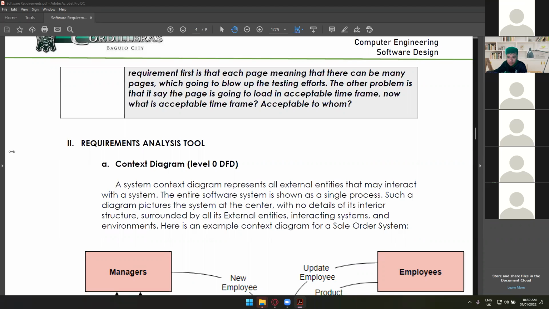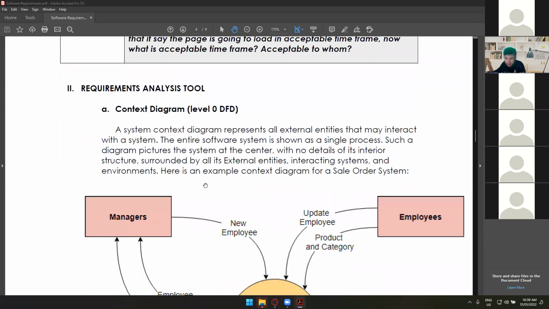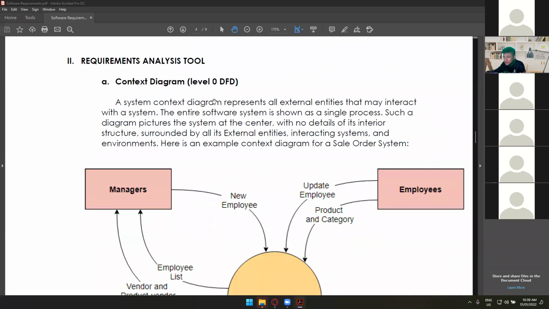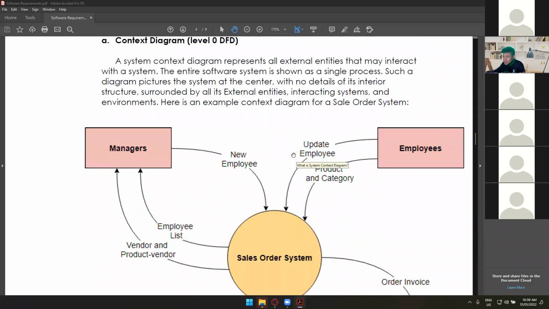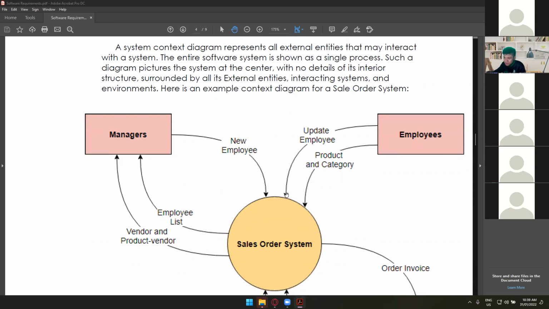Okay, let's now move on to the last topic, which is the requirements analysis tool. We have a lot of tools that we can use when it comes to requirements analysis. Number one is a DFD or a context diagram. A system context diagram represents all external entities that may interact with a system. You could just say these are the people or the users who are going to use or are connected to your system.